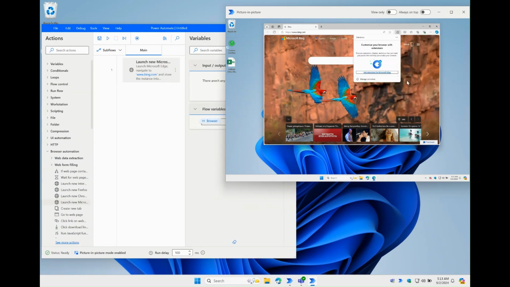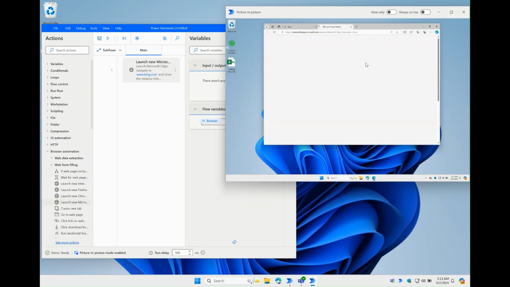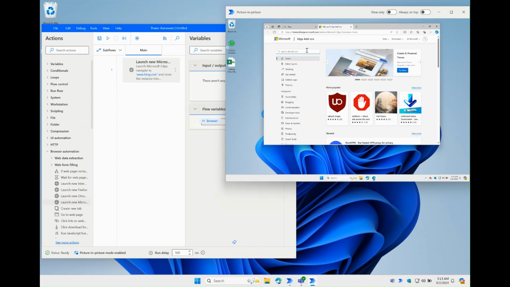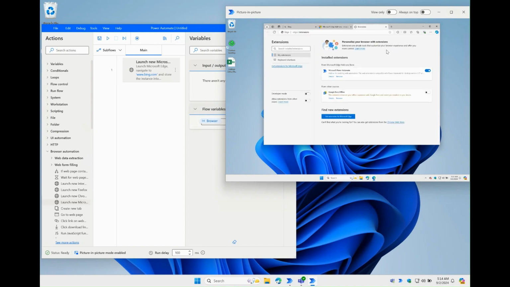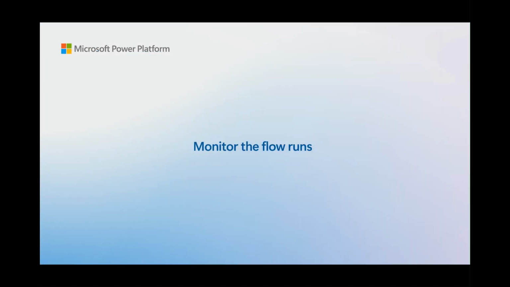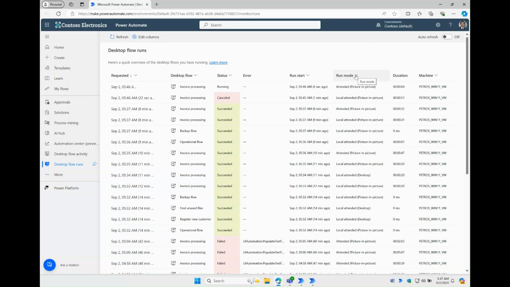Now it's not here, so let's get it from the store. To monitor the flow runs in picture-in-picture, go to Desktop Flow Runs in the portal and filter by run mode.